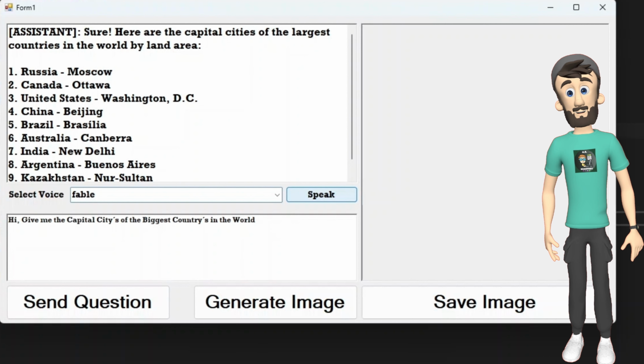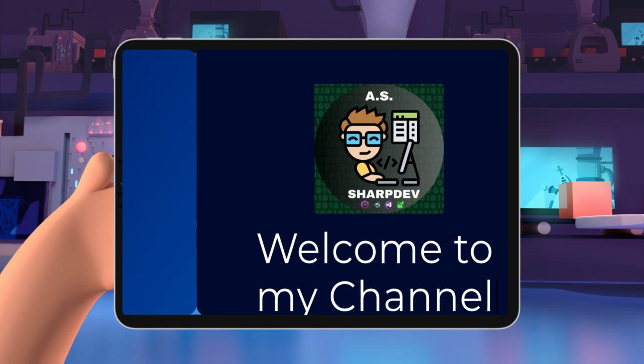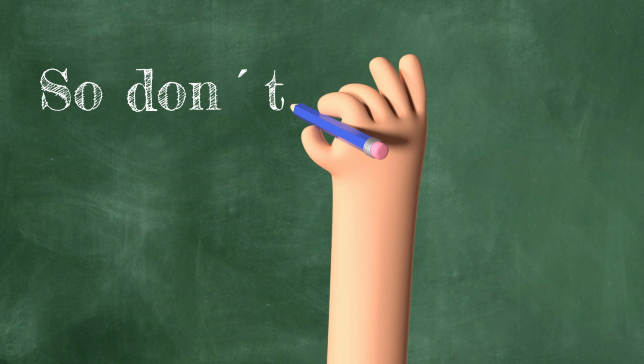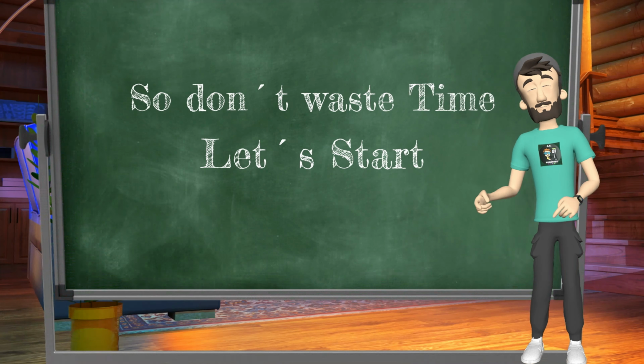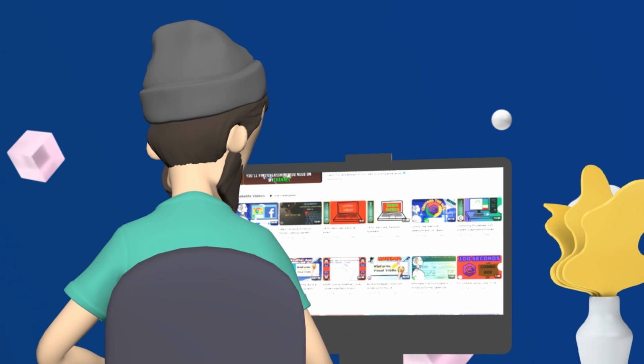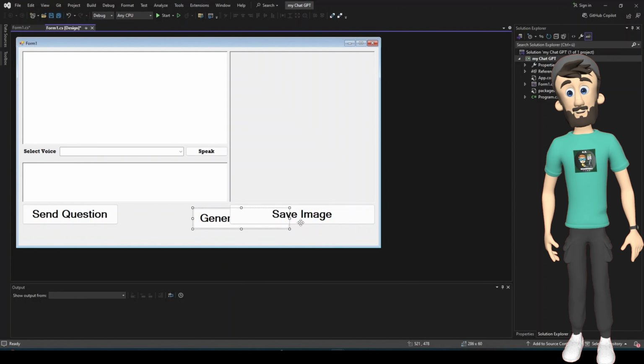Now we are ready to talk to the tool, right? So let's implement a voice-to-text function using NAudio to generate the sound file of our voice and transcribe it using the API. So let's start.